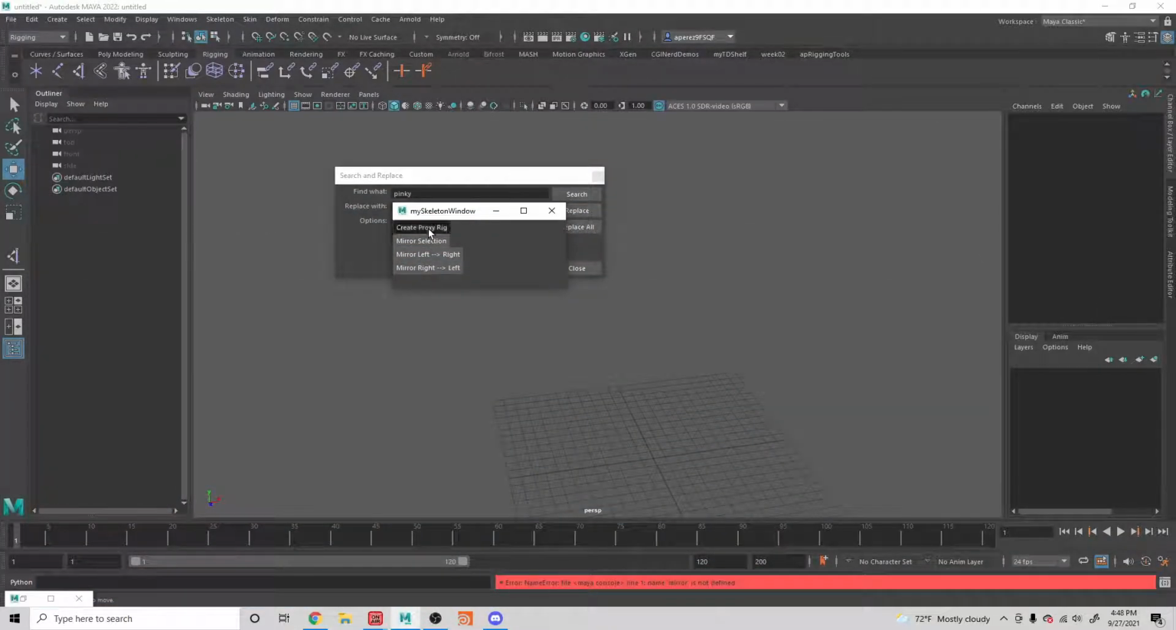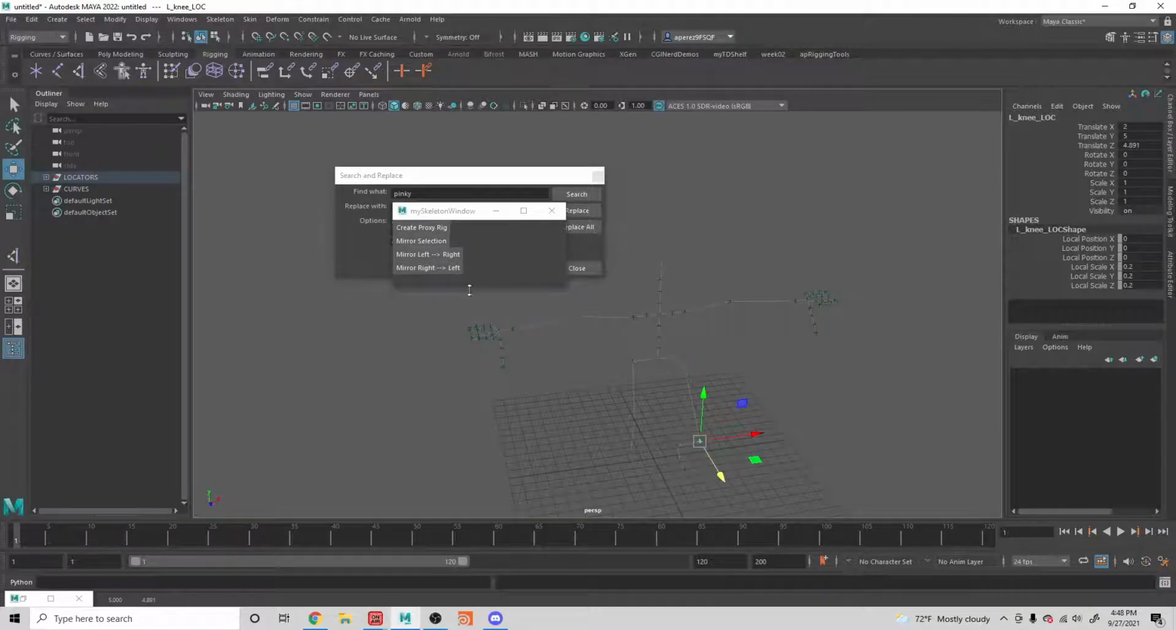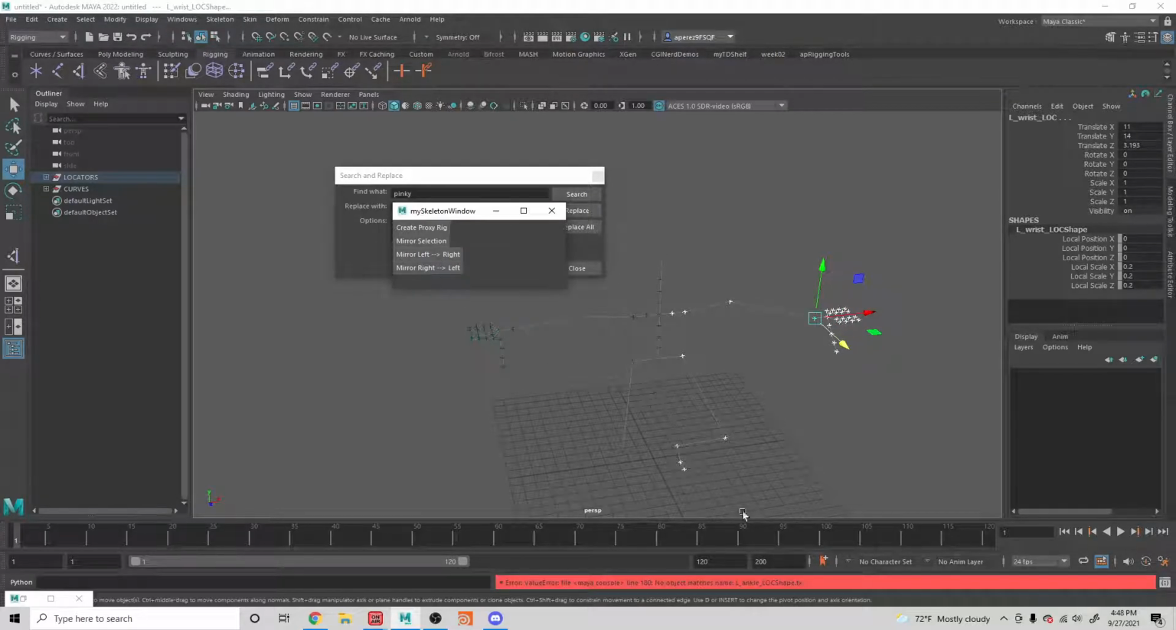Let's create a proxy rig. And then let's check to see if we can mirror the section. There we go. And let's try changing this side. There we go. That works. That's good. So let's make a big change over here. We're going to mirror it left to right. And here's the issue that we have. We're getting the shape nodes as well as the transform nodes.